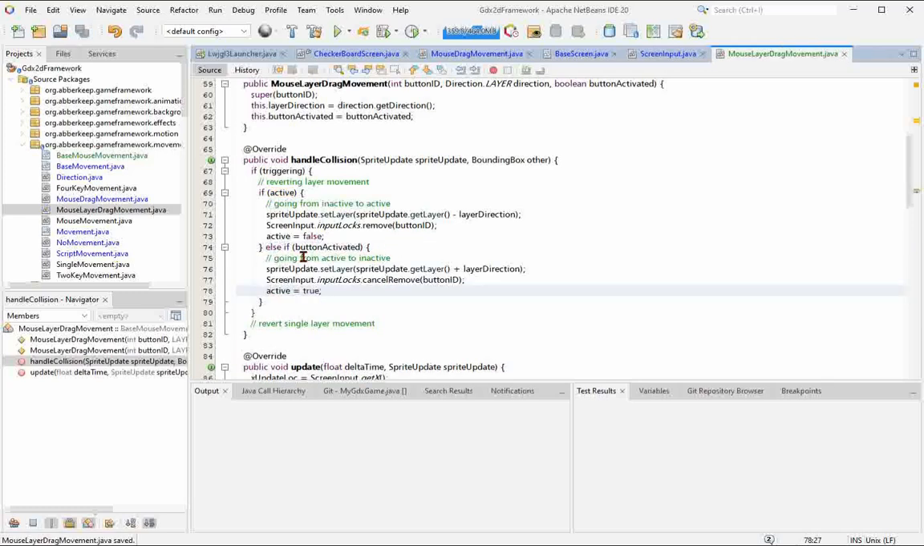Now, otherwise, we're in a button activated state, which means that we have a grab on to our sprite, and we're trying to go to an inactive state. And so we're going to reverse our layer, and we're going to cancel our remove. So we collided, so we can't go to an inactive state. So we're stuck in an active state here.